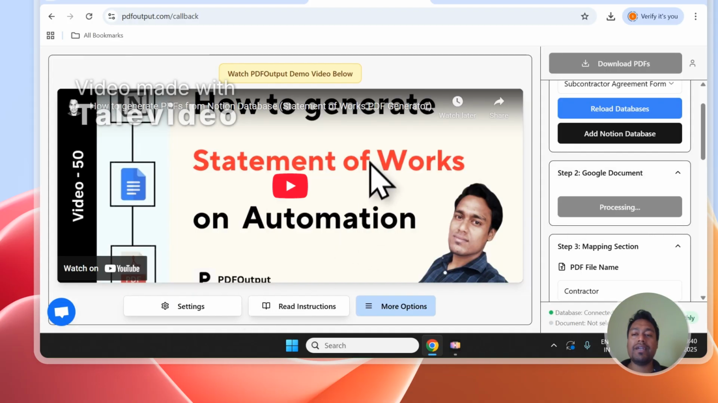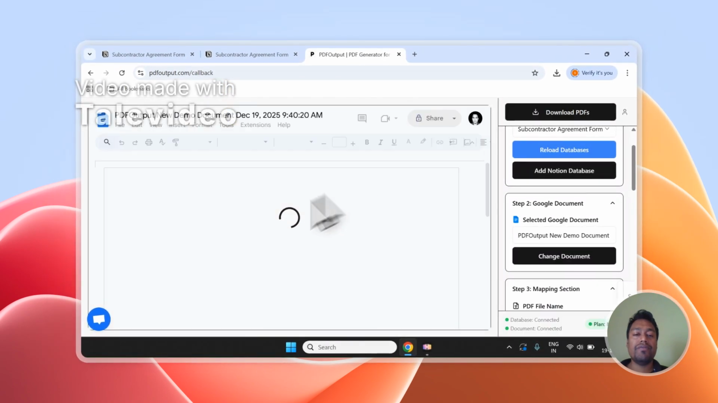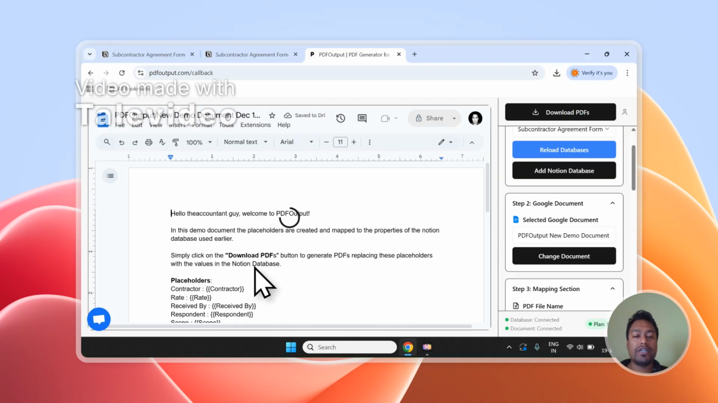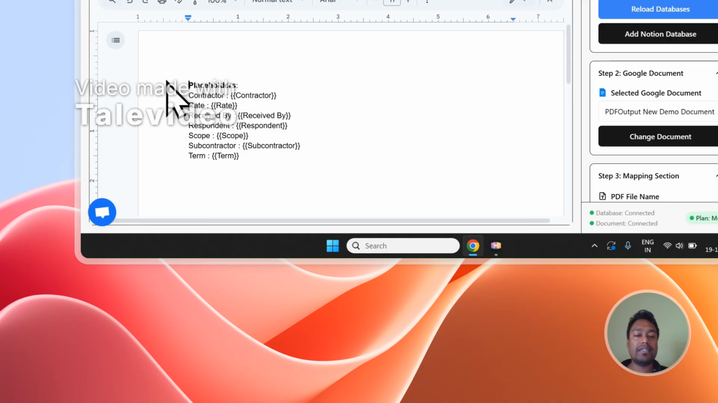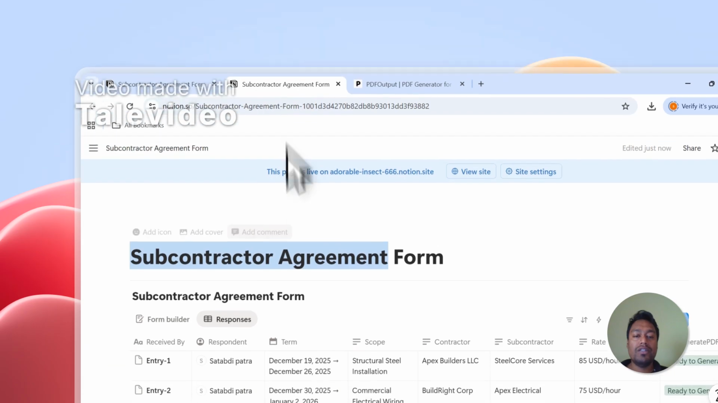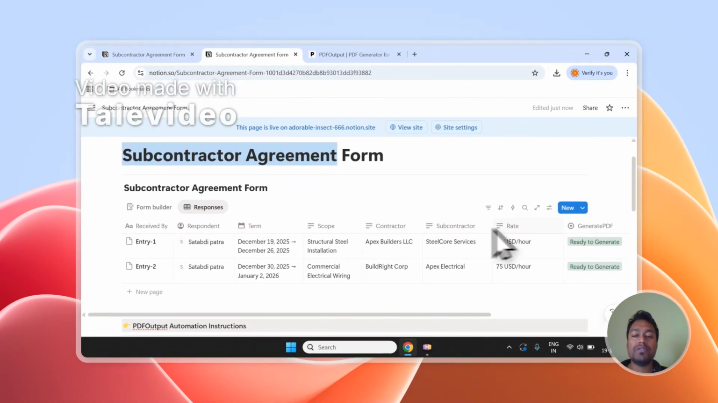a new demo document where it will add all the placeholders of the database onto the document for me for the automation steps. So you can see it created this document with every placeholder automatically added up right inside the document. We have contractor field, we have rate, we have respondent, we have scope, we have subcontractor. All these fields are coming from the database that you find over here, which we just added.